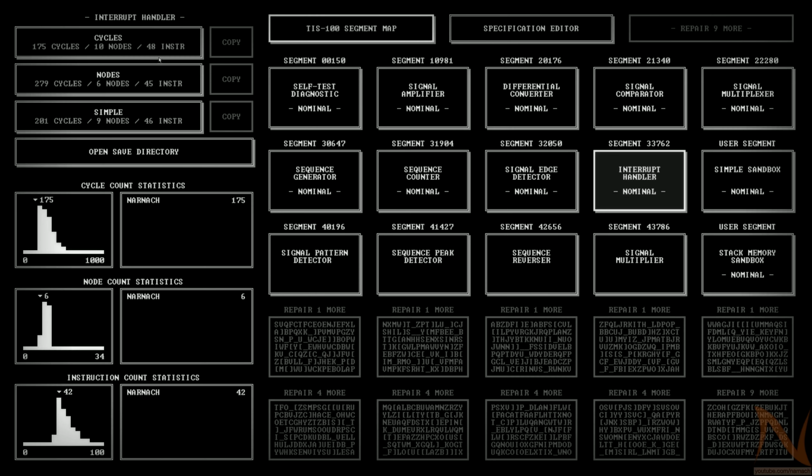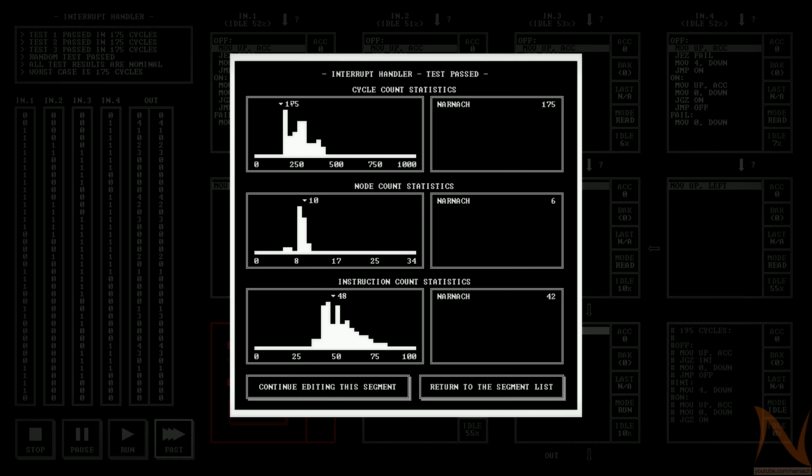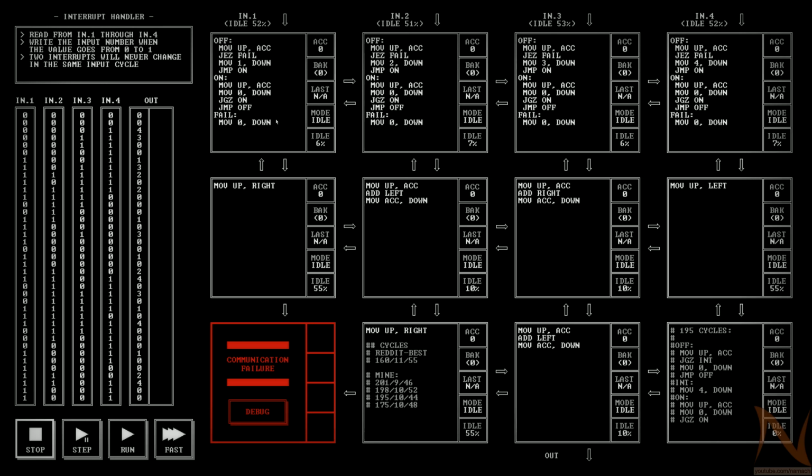So, now the one that I've tried to optimize the most for cycles. So this one is currently 175 cycles using 10 nodes and 48 instructions. So this is 26 cycles faster than the 201 that I started with. And I've had a couple of interesting results in the meantime, so I nibbled 3 off by adding some extra instructions and using an extra node. Basically just rearranging the addition logic.